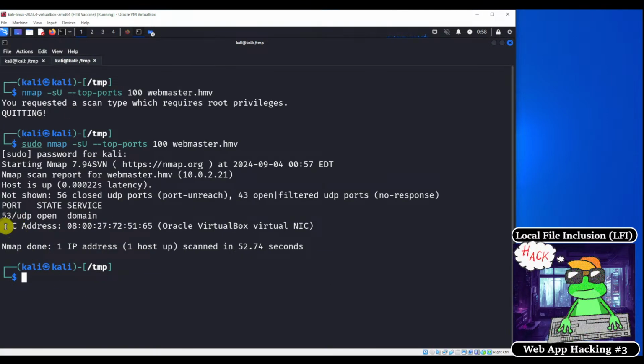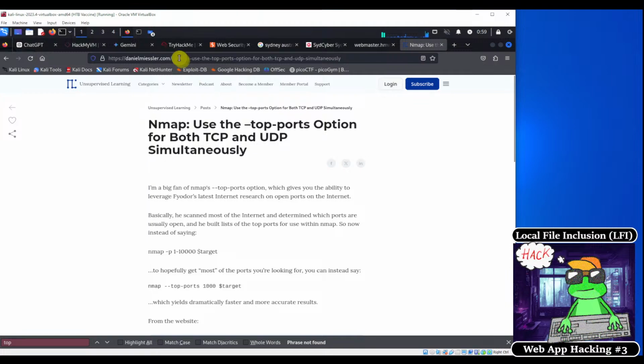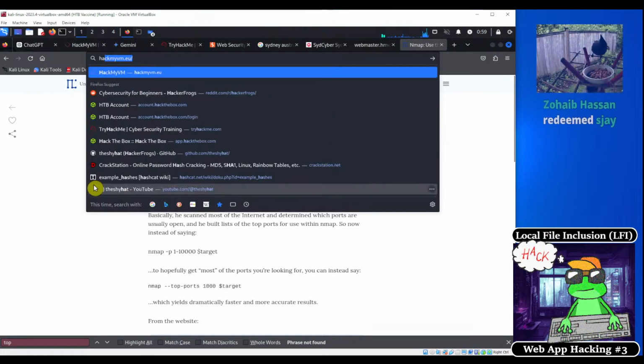So we found port 53 UDP is open. So this is DNS, as far as I know. How do you do pen testing against DNS? So let's do a quick search for pen testing DNS. So it is HackTricks.